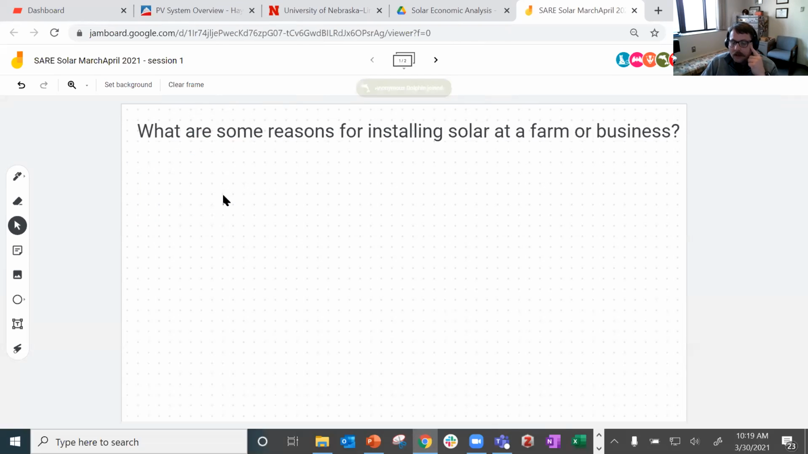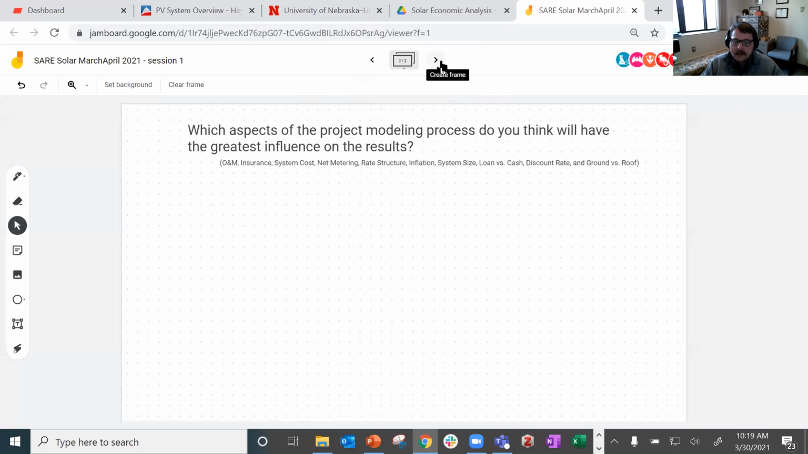So what are some reasons for installing solar on your farm and business? What I want to know is, what are your motivations? Why are you interested? Why might other people be interested? So start adding some of those. You can also do some handwriting, but I think the sticky notes work pretty well. There's also a second question; up at the top there are two, and you just switch over to the second question. You could answer some of those as well if you want.